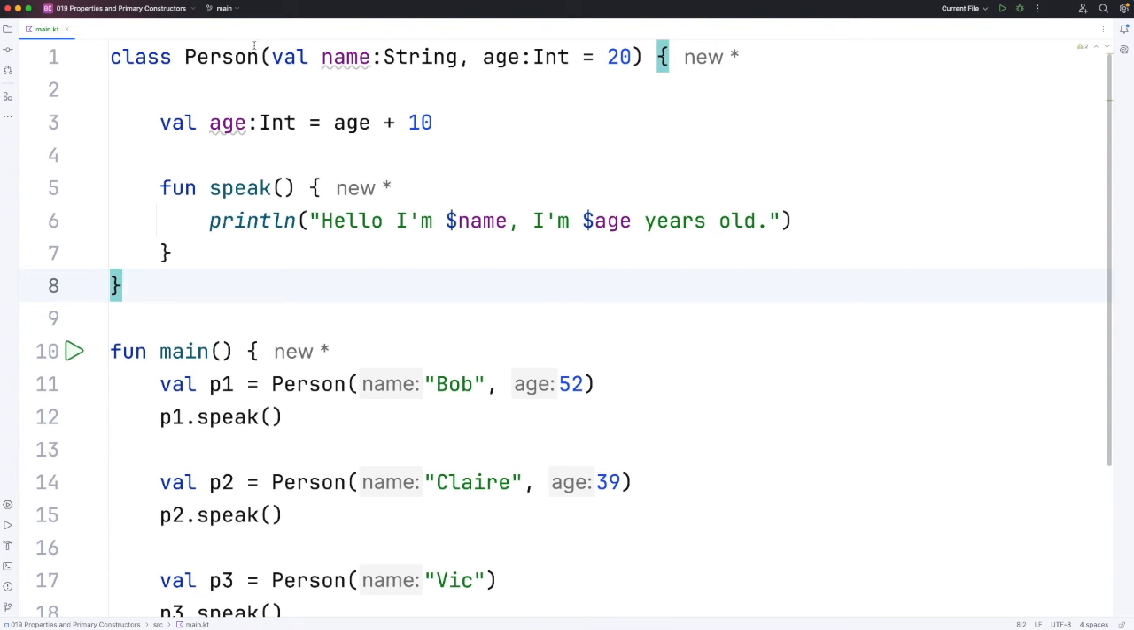The fact that I'm calling this a primary constructor implies there is a secondary constructor, of course. We'll take a look at that later on.